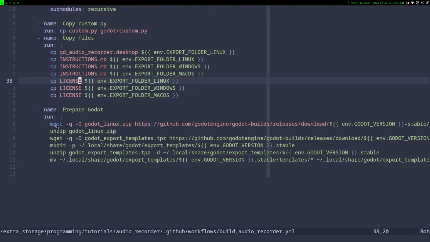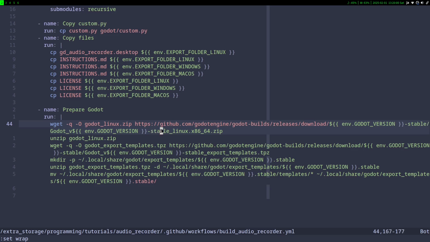So we do wget -q -O godot linux.zip, and we get it from this link. And then we use the environment variable for the Godot version to get the correct download link, and we get the stable version. If I set my editor to wrap the text, then we can also see stable linux.x86_64.zip. Then we unzip the file that we got from here.